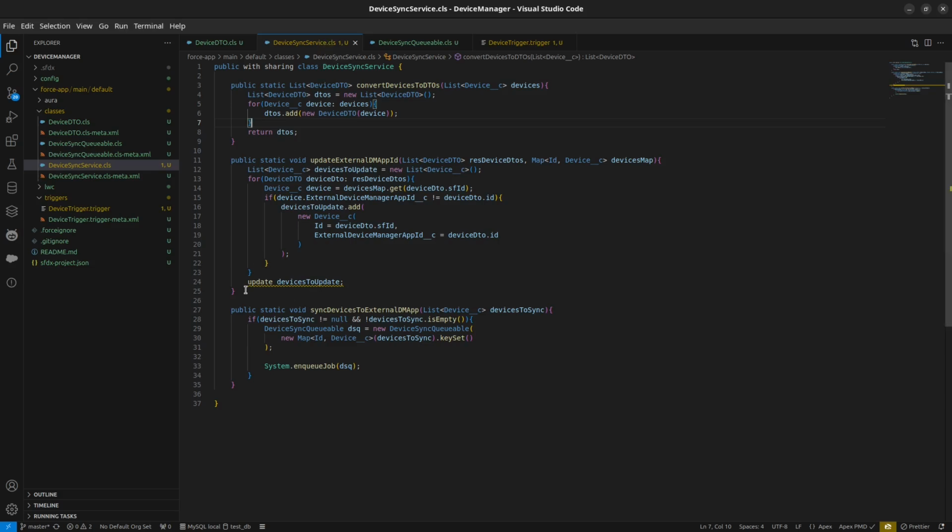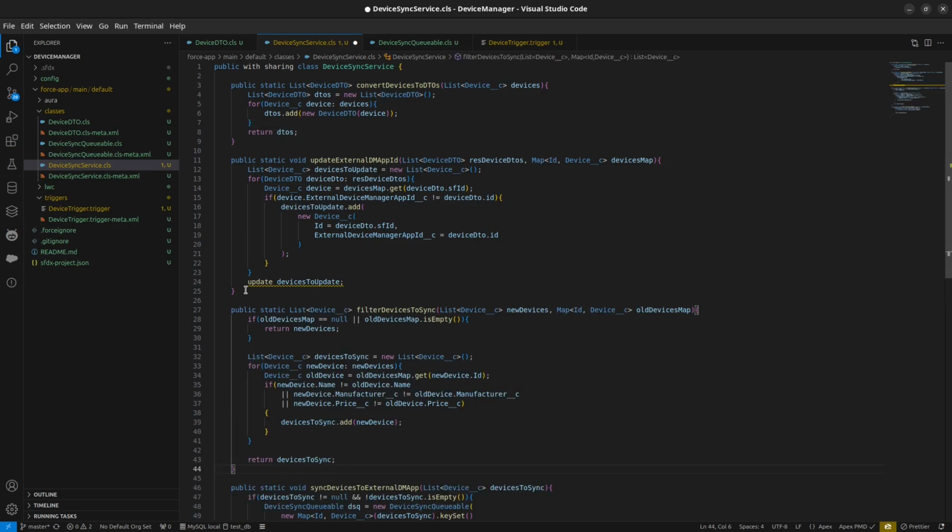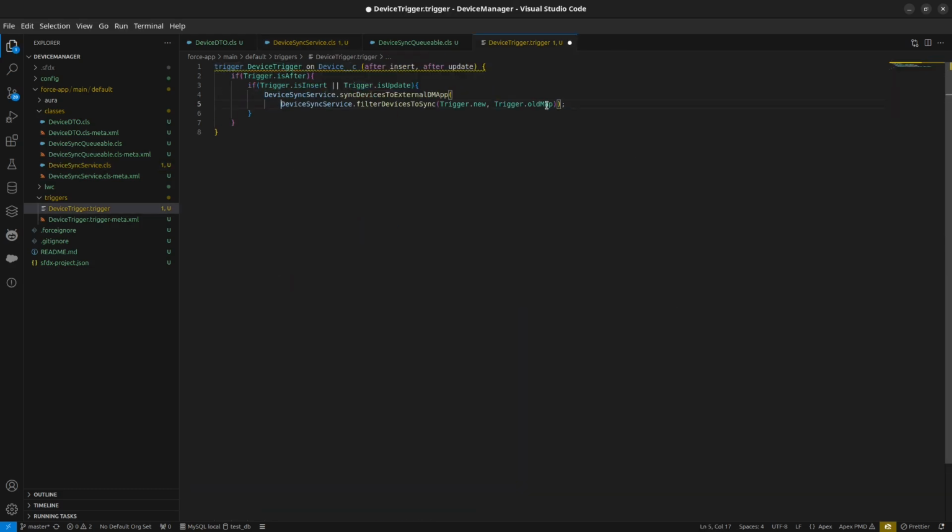So go back to service class, create method filter devices to sync. It will take a list of new device records and map of old device records. If old map is null or empty, that means that this is insert operation. In such a case, we should return all the device records. Otherwise, we are verifying if any of the fields that should be synchronized is changed, and if so, add it to the device to sync collection. Let's utilize this filter in device trigger.